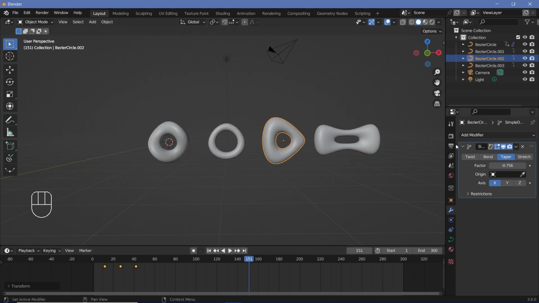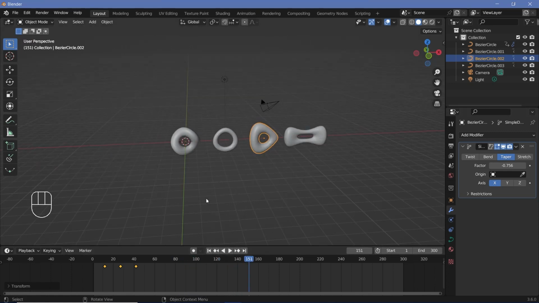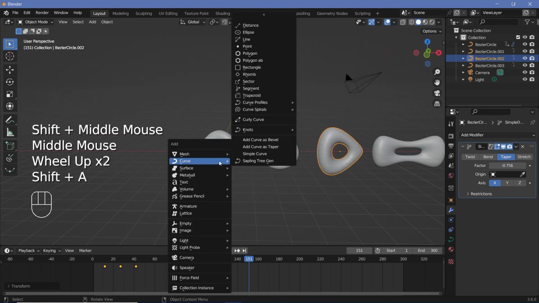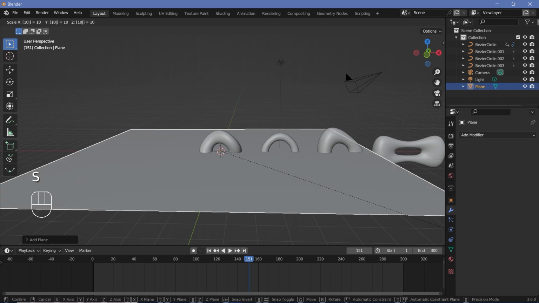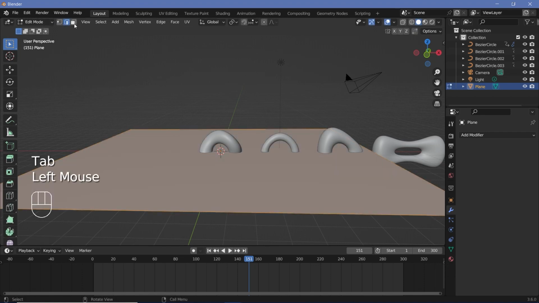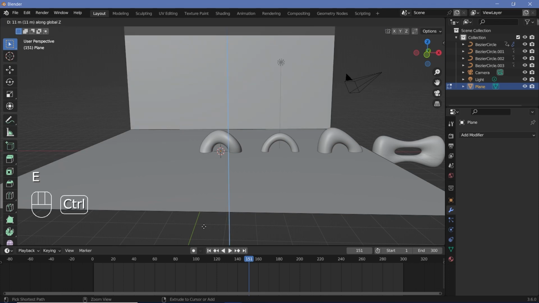Now that you have these 4 different shapes, you can go ahead and just add in the base structures. So we press Shift A and search for a mesh plane, press S and scale it up by something like 10 units, and then press tab to go into the edit mode. Go to edge select mode by pressing this button here, selecting the edge back there and pressing E Z and moving it up by 10 units.